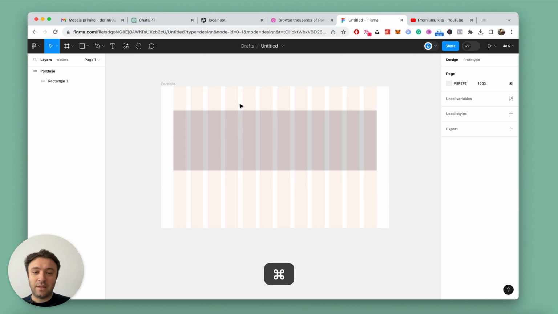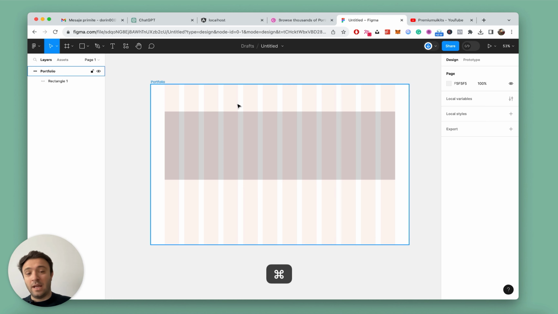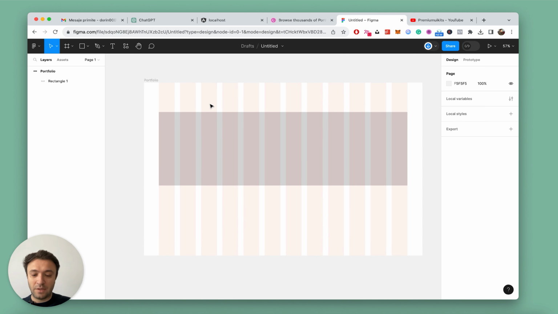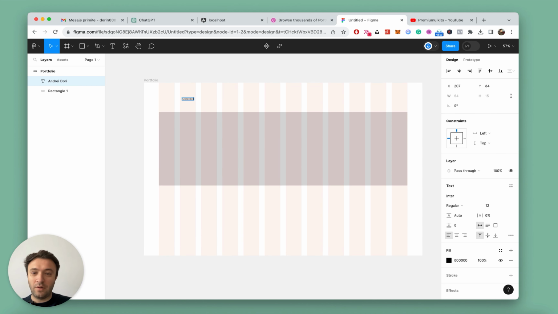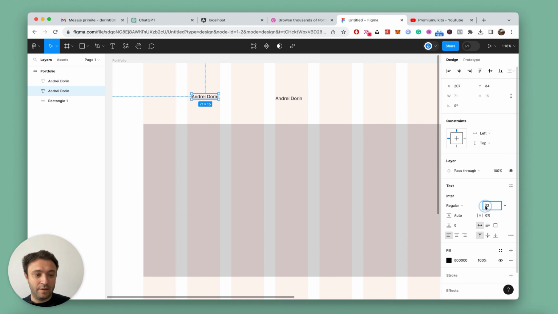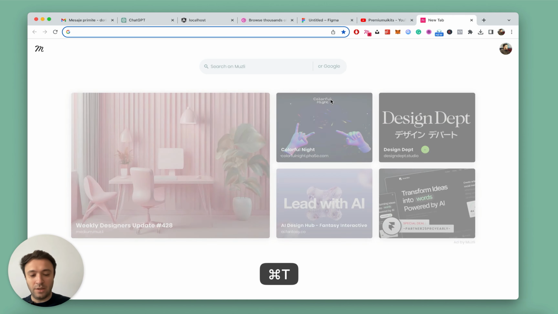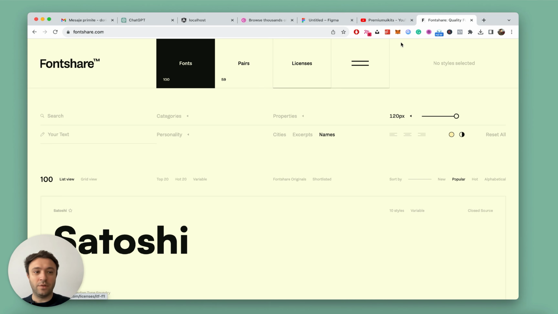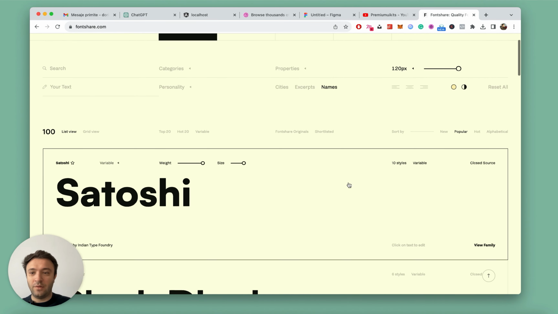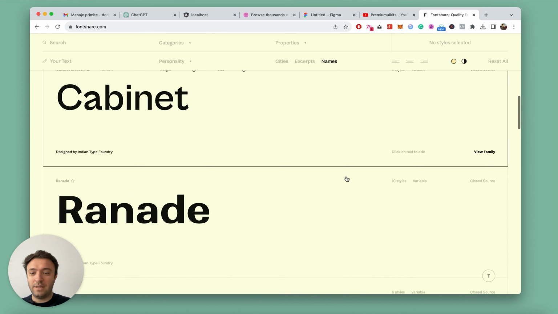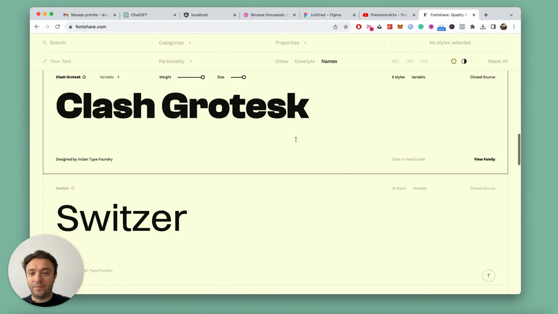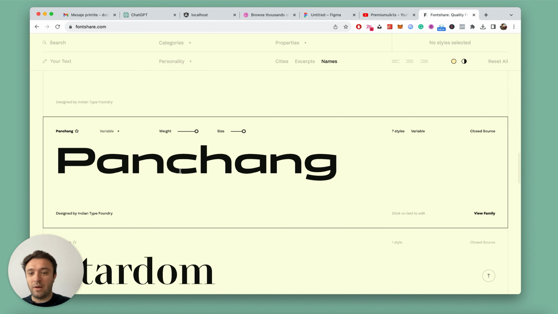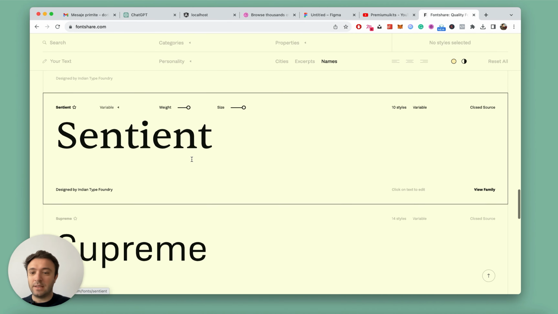So the next thing that I want to address is the header. I will use my name for the logo, and let's see here, this is 24. I'm using Inter, but I want to change, so I'm going to fontshare.com. You should check fontshare.com. This is a very good website for typefaces. So you see here, minimalist, the high quality of the fonts is insane.